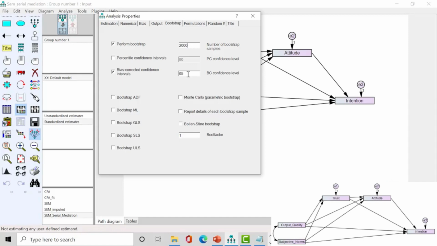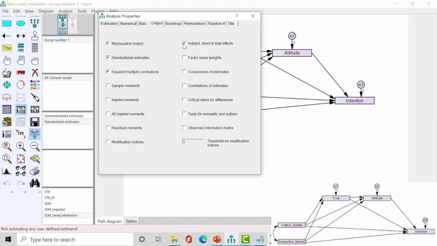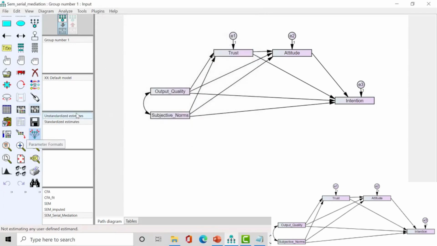So if the hypothesis tests on the total indirect effect or the serial mediation, then that is fine. But if you are going to select a particular indirect effect, then you have to use user defined estimands.